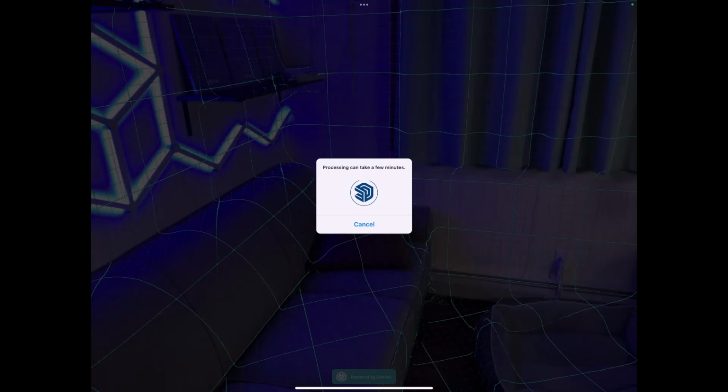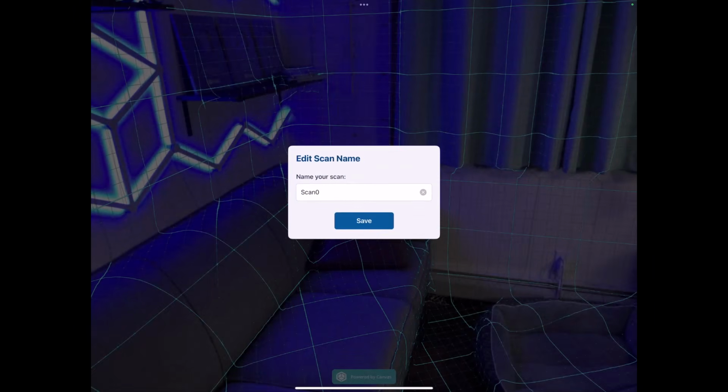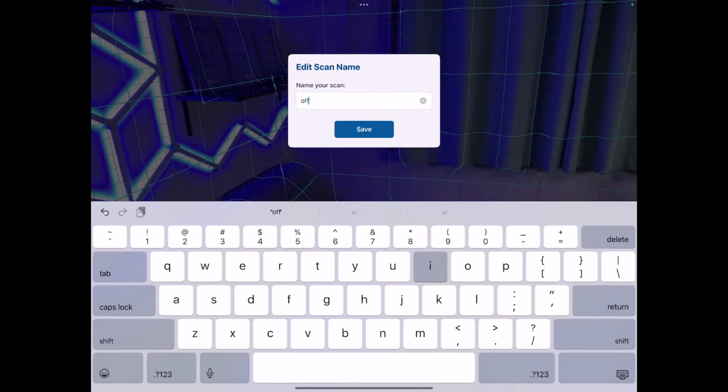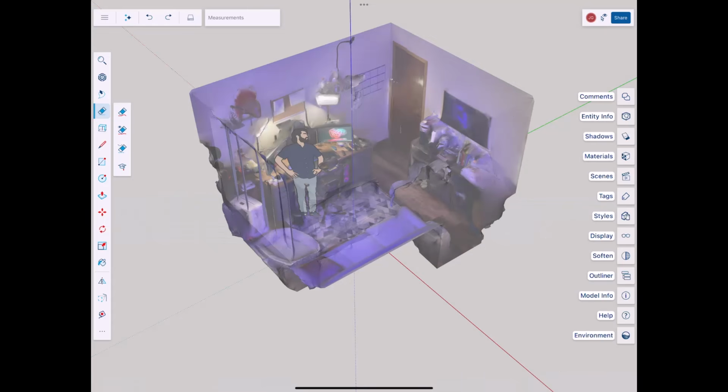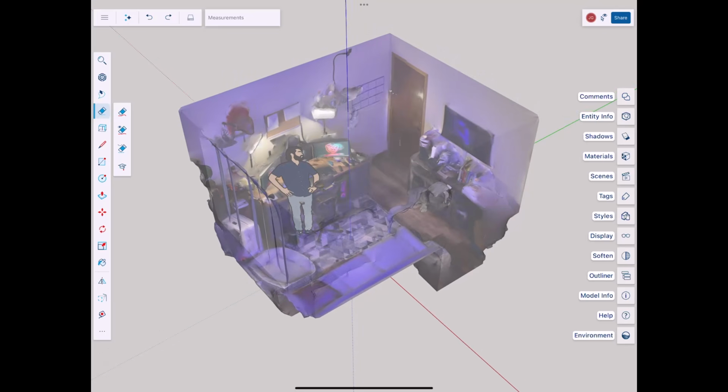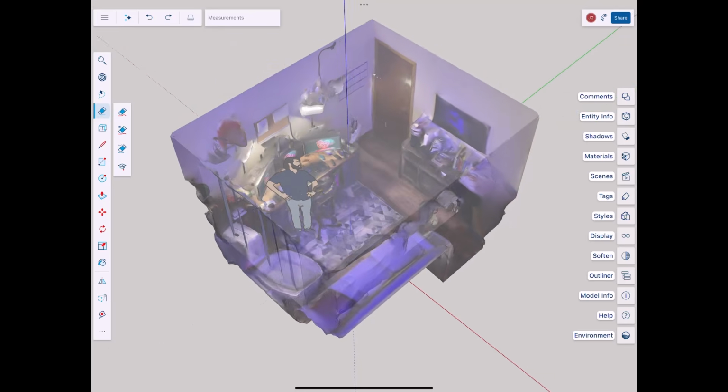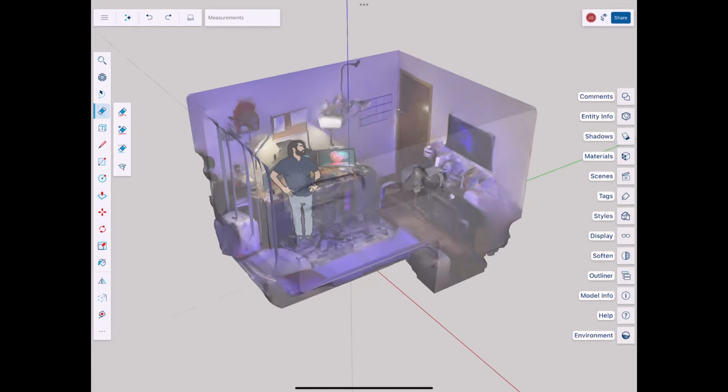And now we need to go in here and name our scan. You can call your scan whatever you want. Just make sure it's something that you're going to recognize. All right, and once we've clicked the save button, that's going to put us in a space where we can see what our scan has created.